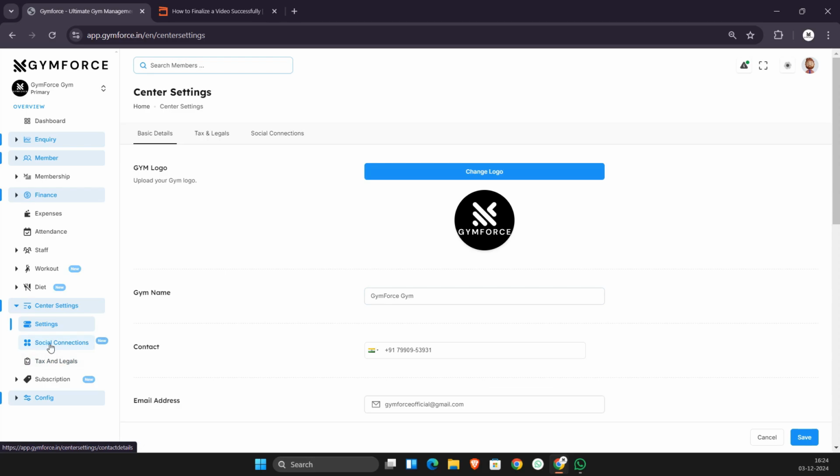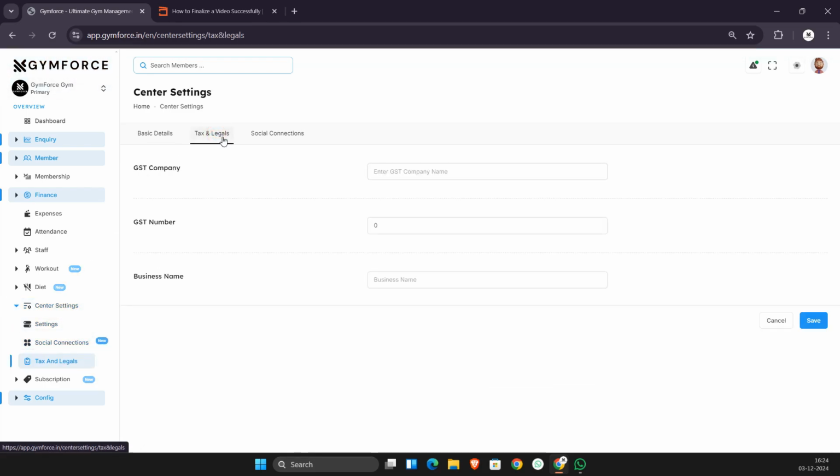If I go to the tax and legals, you can add the GST of the company, the GST number, and the business name in this option. And by clicking on the save button, you can save the options and the details for this one.